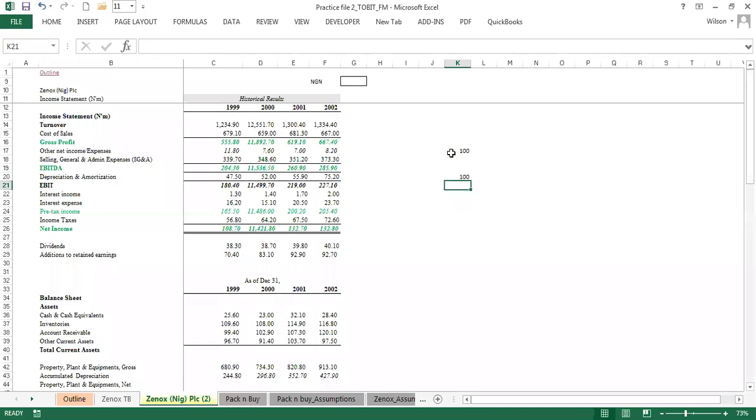Now, how do you test this? You can say this equals this. Excel is going to tell you true. That's a test. Or you can say this minus this. Excel is going to return 0. That's also a test. So testing is to ensure the reliability of our model.